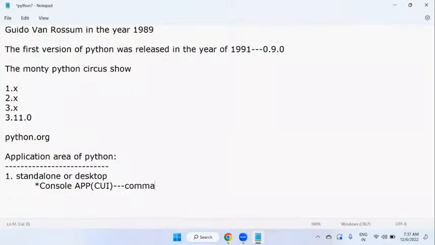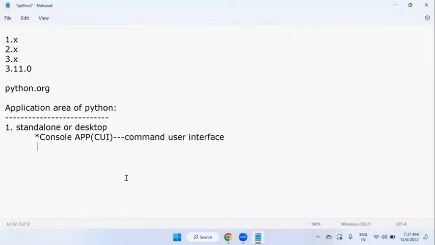Command user interface or character user interface, we can say that. This is CUI based. That means as a programmer, we need to deal with characters only every time. Your input should be in the form of characters and output also will come in the form of characters. And moreover, using Python, we can develop desktop GUI also, graphical user interface.